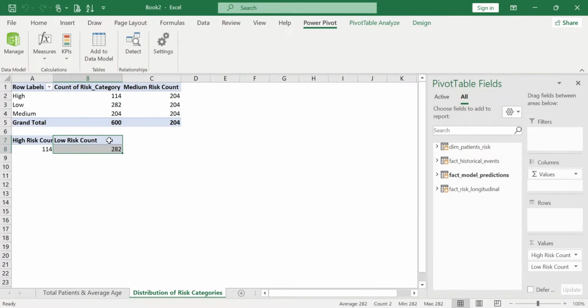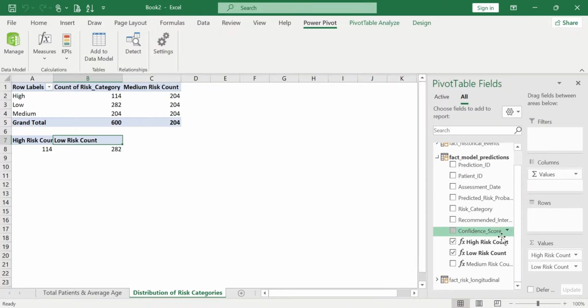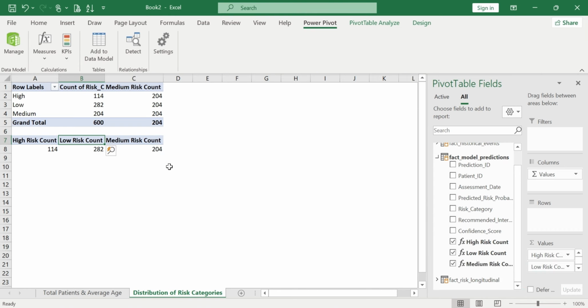Click on this pivot table here because that's where we have our risk counts. Then expand the fact model predictions table. Then drag the medium risk count into the values. Just like that, and we actually have 204 patients.